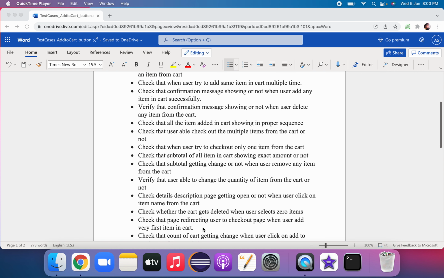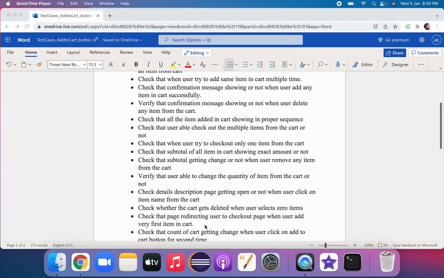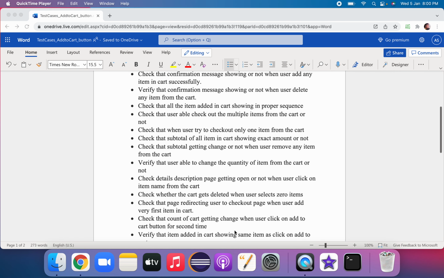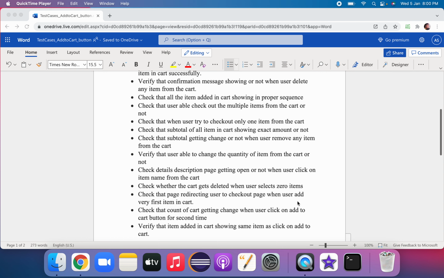Check that the page redirects the user to the checkout page when the user adds an item for the very first time. For the very first time, if you're adding an item to the cart, the user should be redirected to the checkout page. Next, check that the count of the cart is getting changed when the user clicks on the add to cart button for the second time. If you're adding that item a second time, the count mentioned should increase.